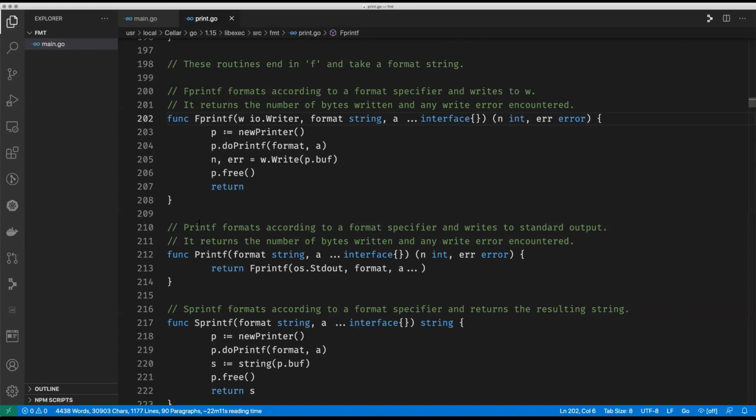Yeah, we don't know what a printer is yet, but we may figure it out. We can guess, can't we? Yeah. So we call a method in p called doPrintf, and we pass the format and the interfaces. Right. And finally, we call the function write in the IO writer.